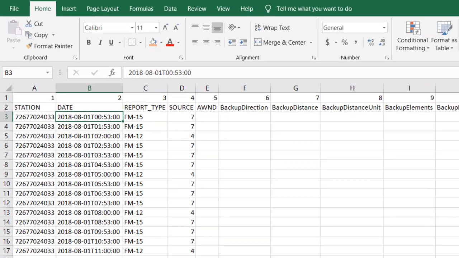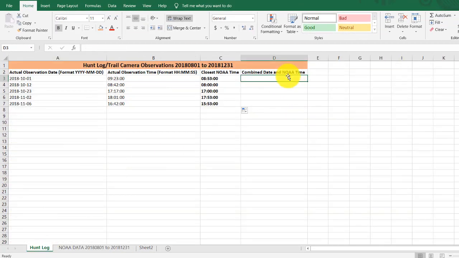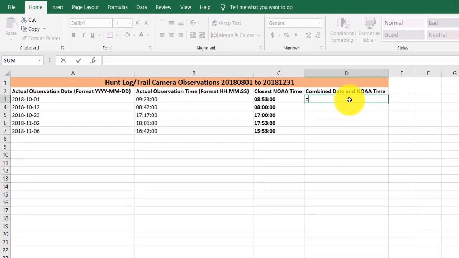So here's what we're going to do. We're going to go into the hunt log again, and we're going to do another formula. And this one's called concatenate, equals CONCATENATE. And open your parentheses. And actually, before we do that, you can see here, Excel tells us what this formula does. It joins several text strings into one text string. So what we want to do is we want to join our observation date and our closest NOAA time, but we also want to put the T in there.